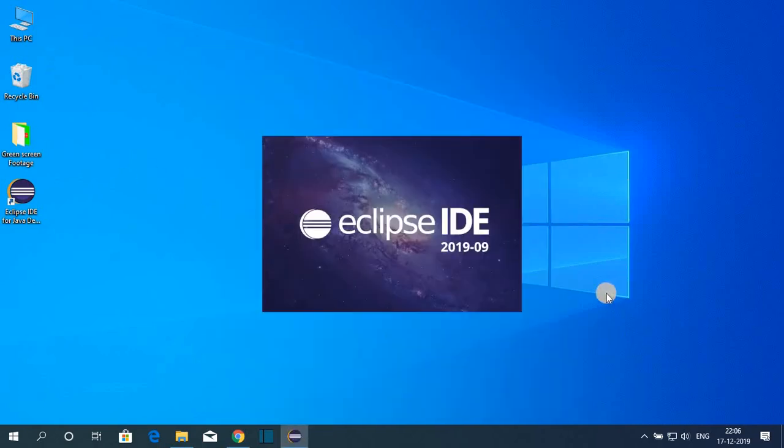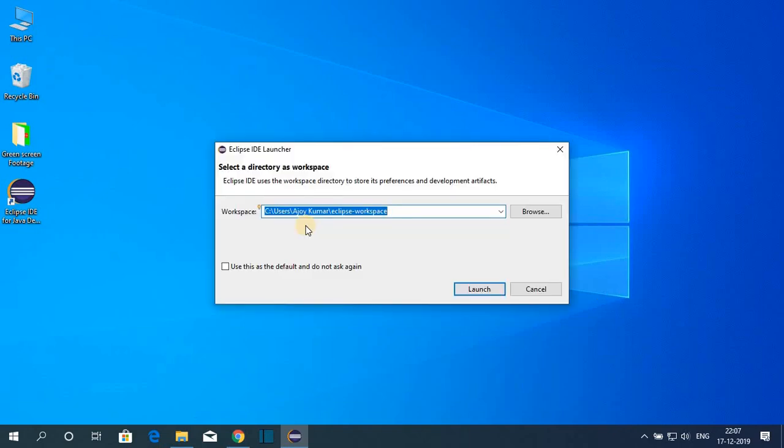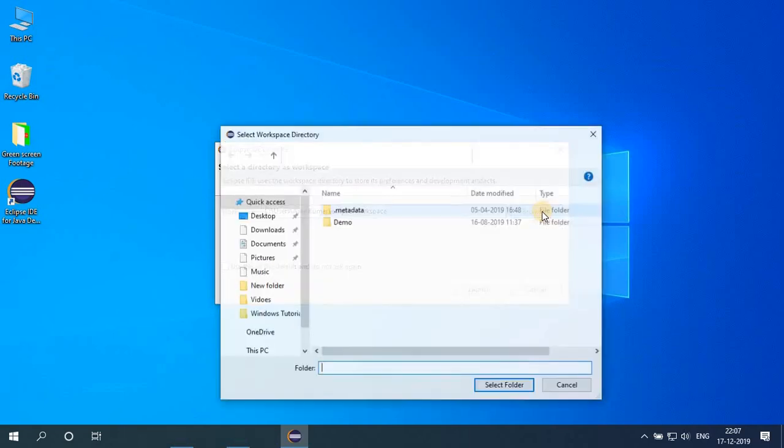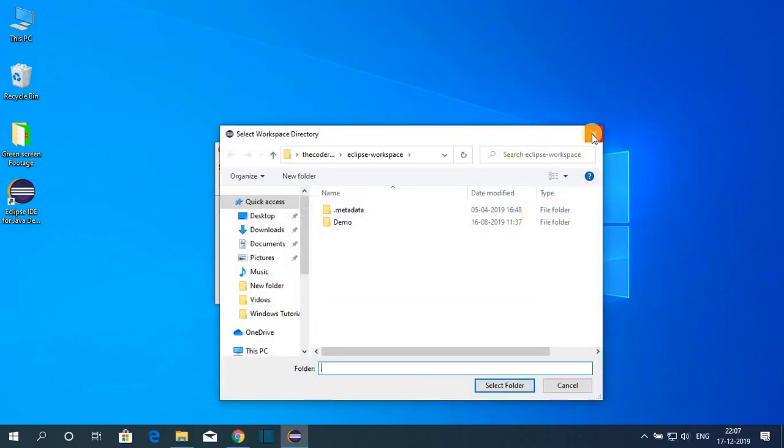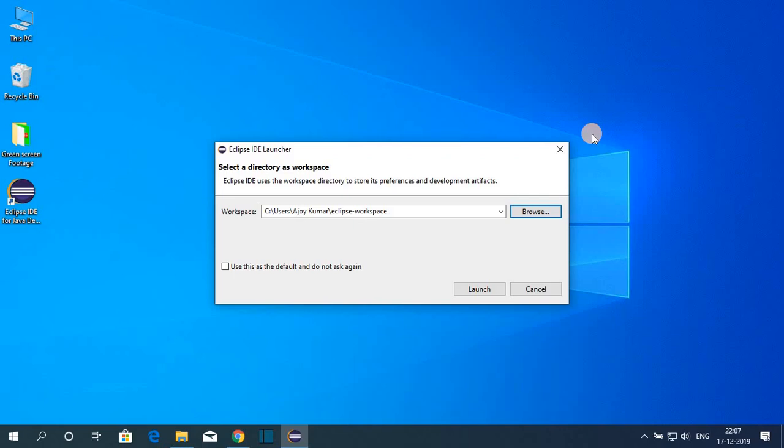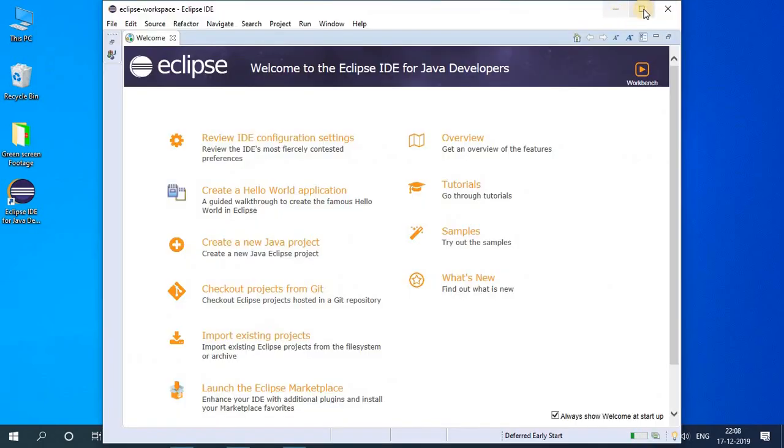And here you can see Eclipse IDE 2019-09. Here we have to select our workspace location. So if you want to change this location, you can simply click on this browse button and you can navigate to the location where you want to create your Eclipse workspace. For now, I'm just going to keep it default, then click on launch. Let me maximize the window.